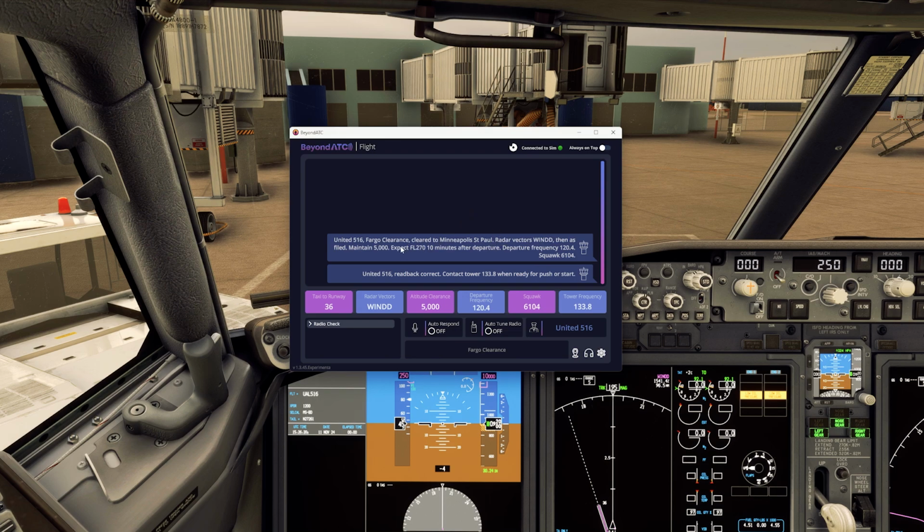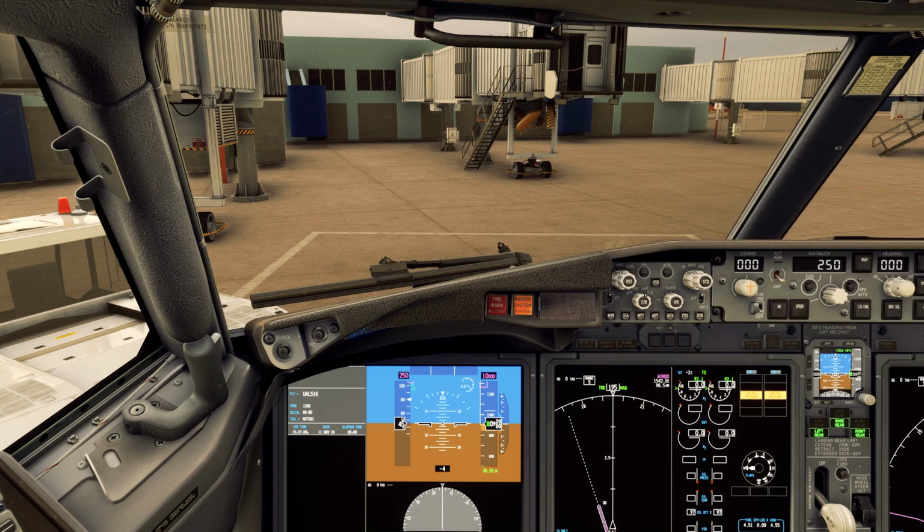So in this case, we are talking to Fargo clearance. So we are cleared to Minneapolis, radar vectors wind, then as filed. We're going to maintain 5,000 feet. We're expecting flight level 270. You don't have to put in the 10 minutes after departure. Departure on 120.4, that's what we're going to switch to once they tell us to switch to departure. We're squawking 6104. So I read that back to them. The second call was, the information was correct. It's now telling us to contact tower 133.8 when we are ready. That's it.